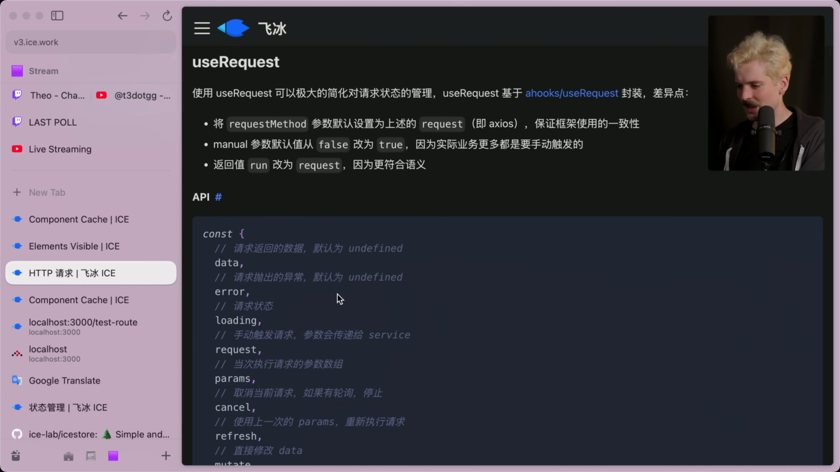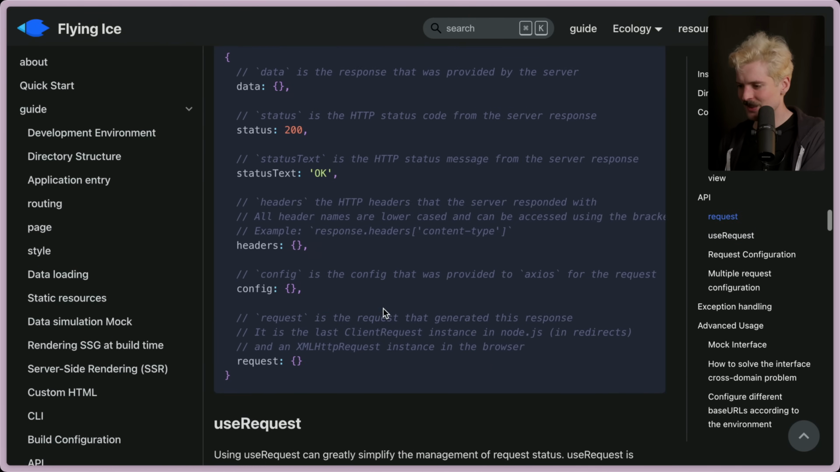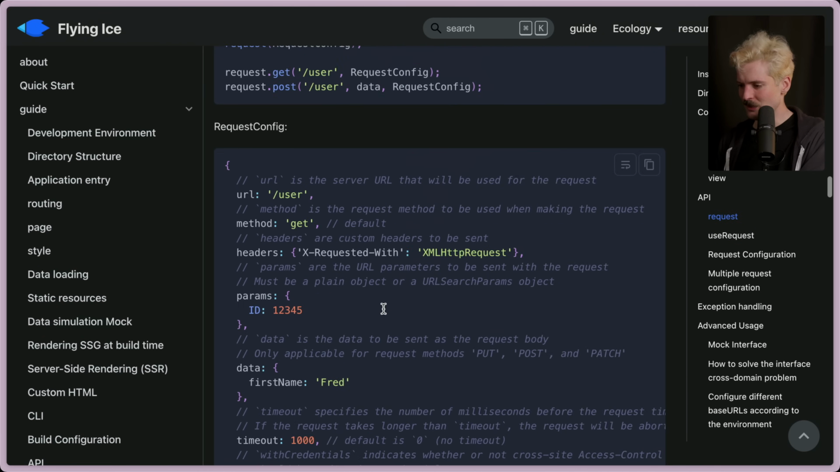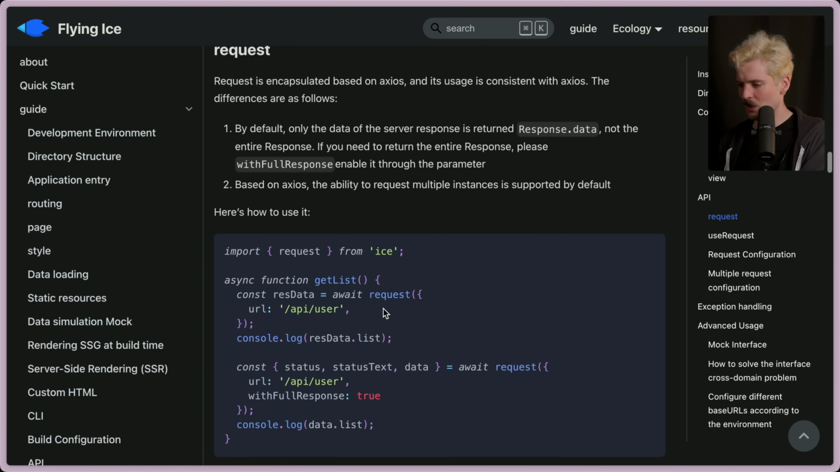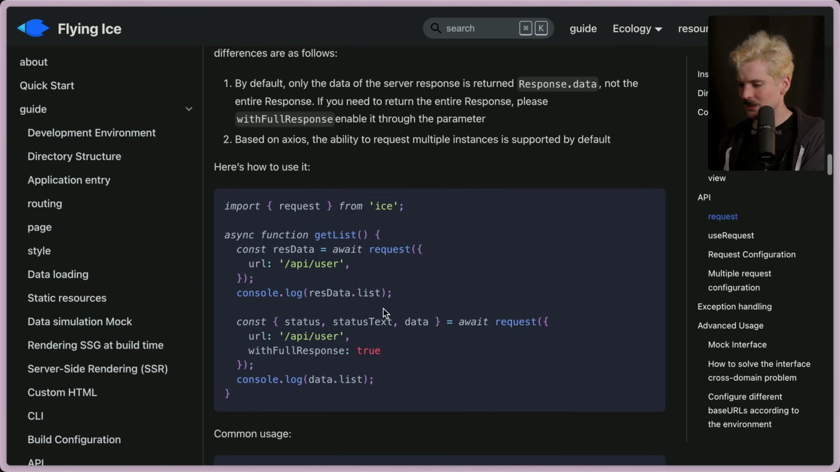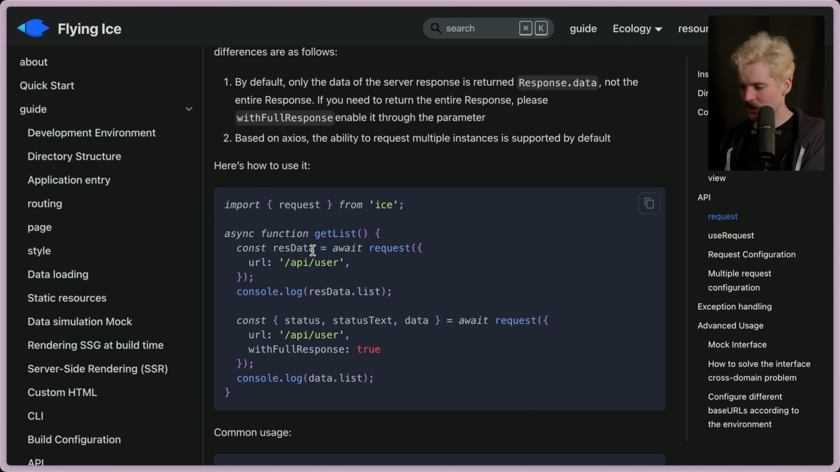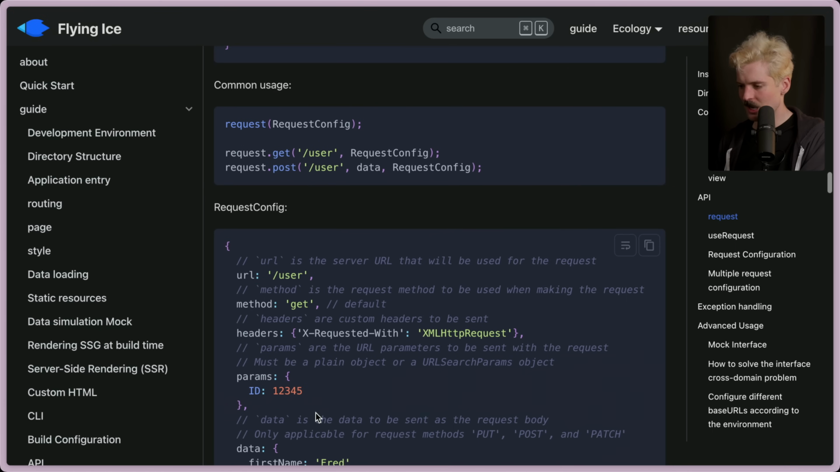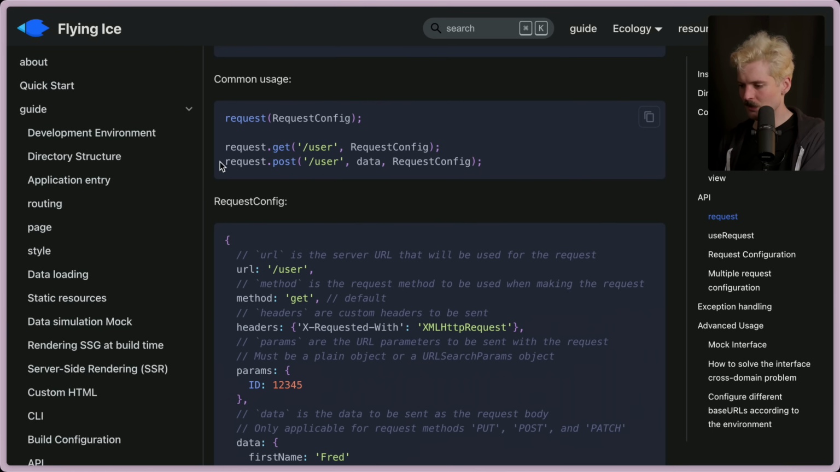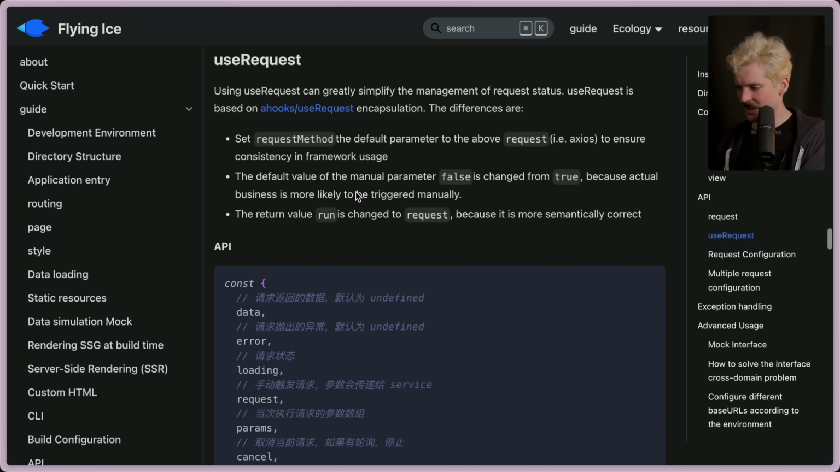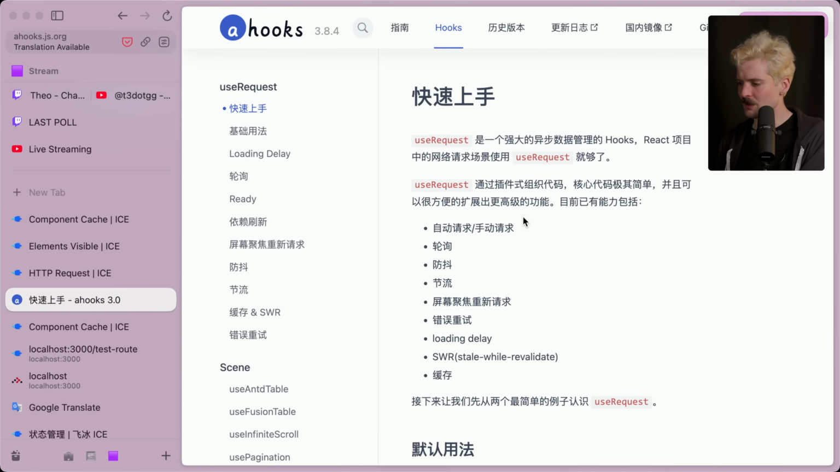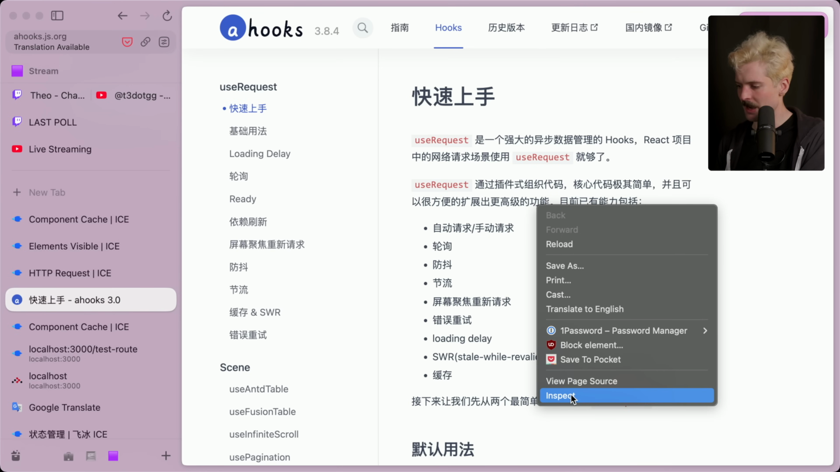This is their React Query clone. It actually looks quite different and much more focused on URLs. So they have their own request function: await request, URL, status, await request, common usage, request get user, request post. You can have a config for them too by passing it like that. That's actually really cool. useRequest is based on ahooks, useRequest.